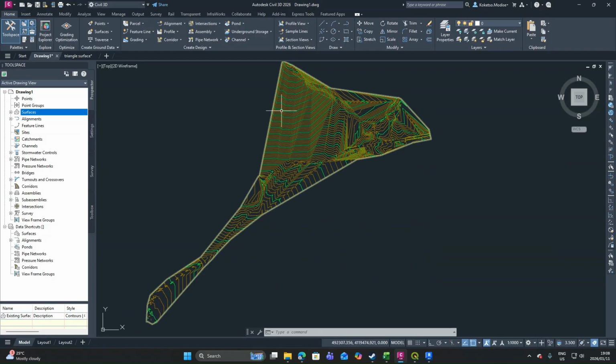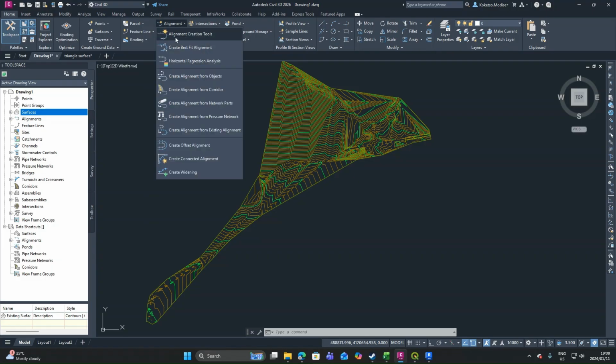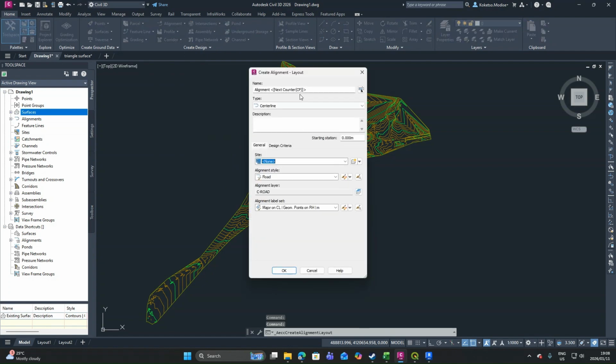Otherwise, if you have triangle surfaces, you can just follow the previous lesson that we did. Okay, so the basis of creating alignments is to be under Home. You're going to be under Home and then Create Design, and then we're going to go under Alignment Creation Tools, and then you can just feed your alignment name.